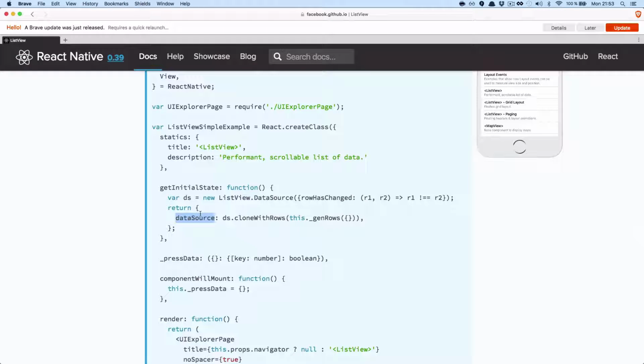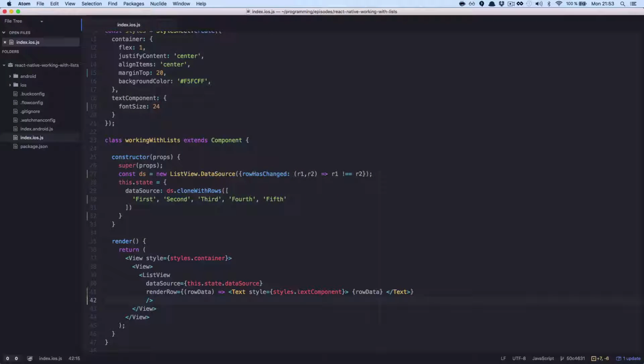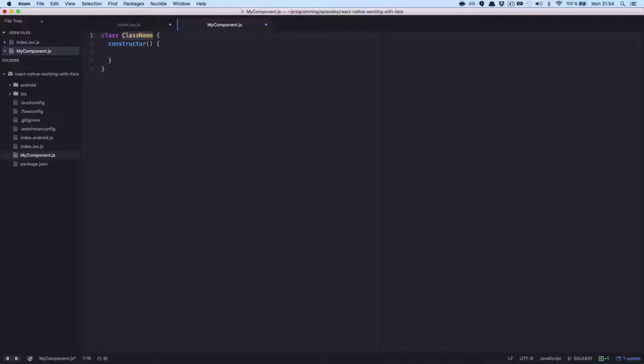Let's change our list view a bit. Imagine you want to not only show the text, but also show a complex view on each row. To do that, you only need to change and improve the renderRow, adding your complex view. Let's create a component called MyComponent. It will be a stateless component. We are passing props and getting the prop that will be called content.